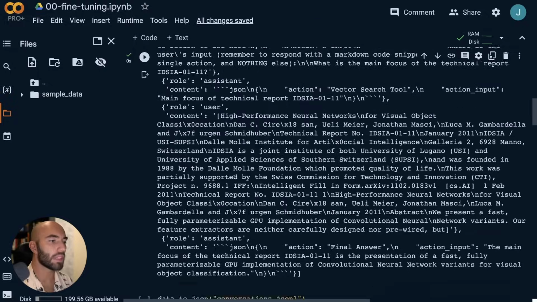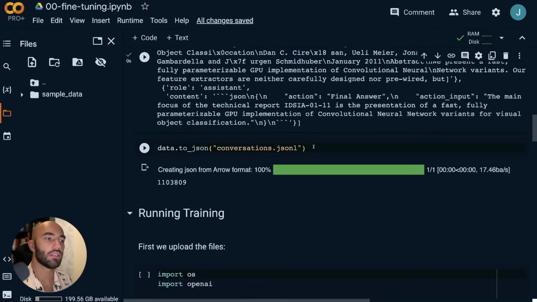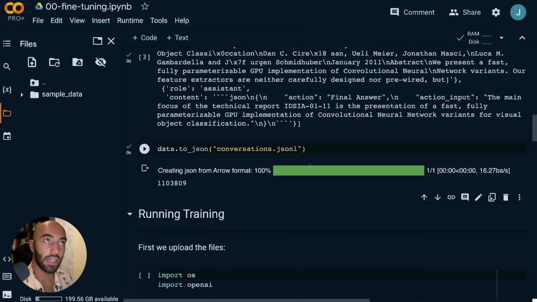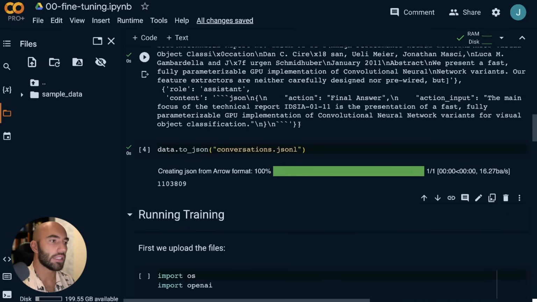Okay. Now, this is just focusing on almost like a retrieval tool only. Naturally, in a real use case, we would want more diverse conversations, not just using a single tool. We'd want multiple tools, and we'd also want conversations that are not necessarily always using tools. But for this example, I think this is good enough.